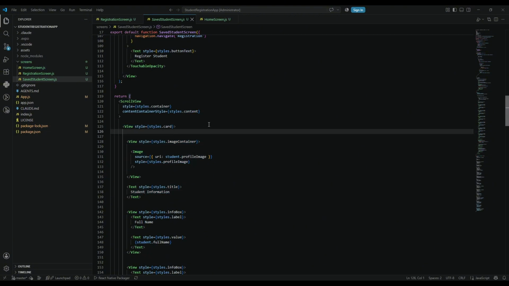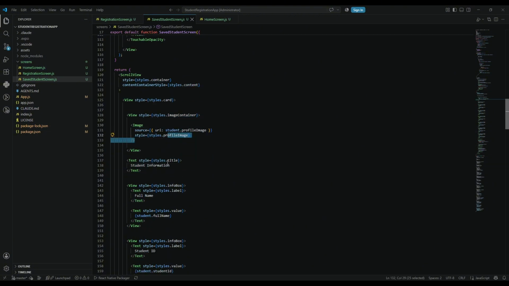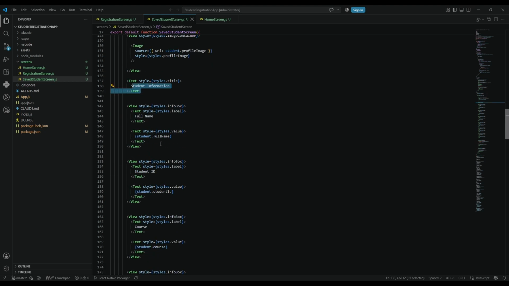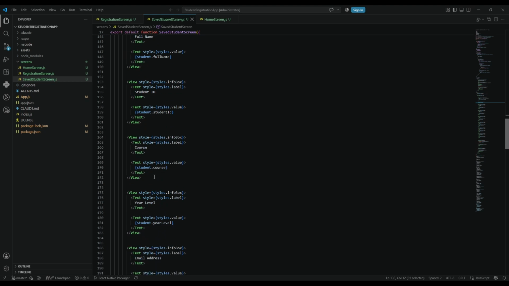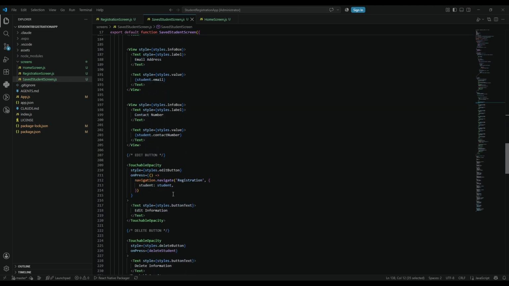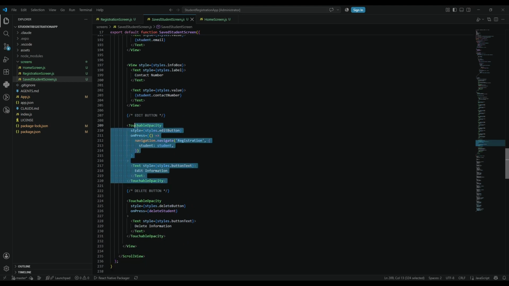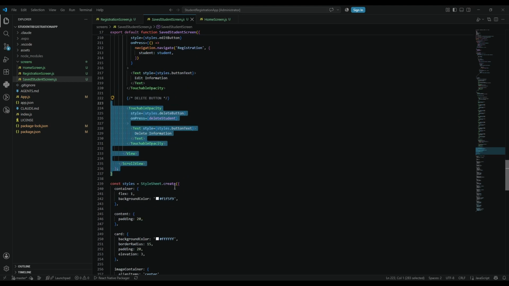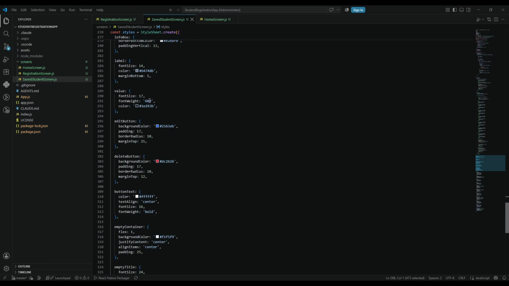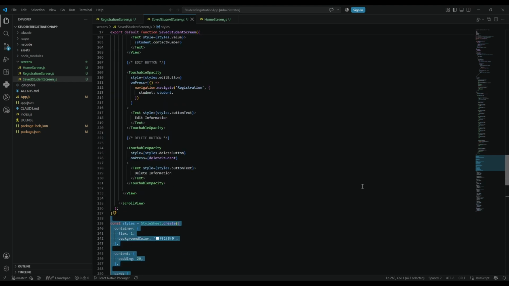It will show the profile image, full name, student information, student ID, course, year level, email address, phone number, and so on. And this is the edit button. This is the delete button. This is my styling, my style sheet for my front end. So that's all. I'm going to show you my output.